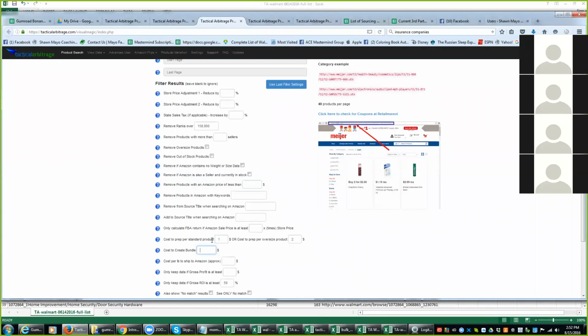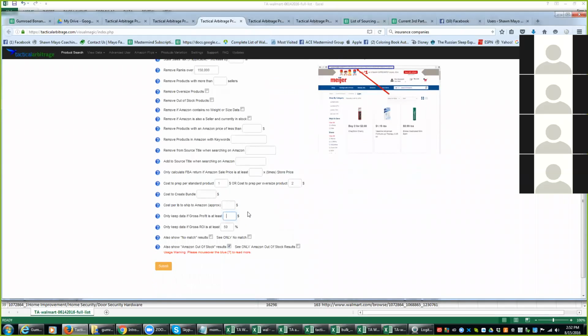Cost to create a bundle. A lot of these are the same ones duplicated, just in multiple lines. Cost per pound to ship. Keep data if gross profit is at least a certain amount. So if you have a $5 minimum gross profit that you want, you can enter that information here.